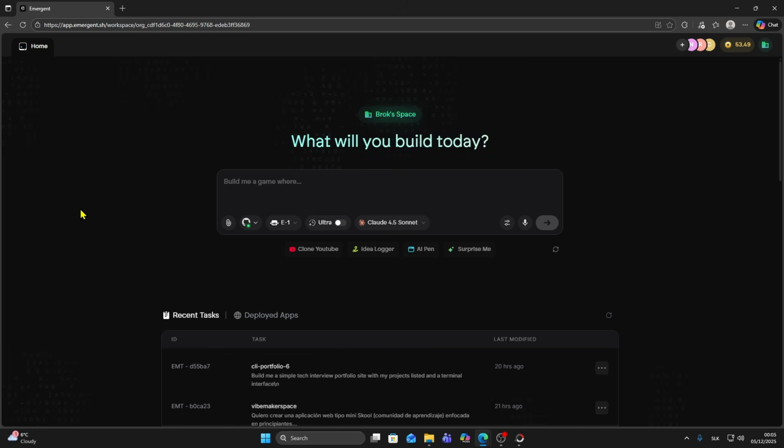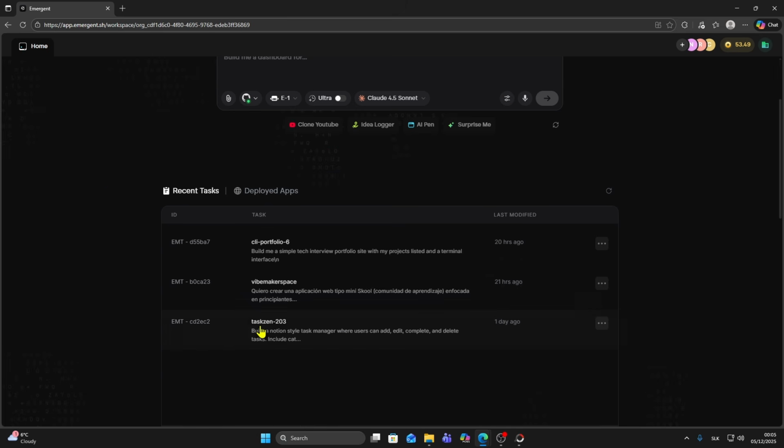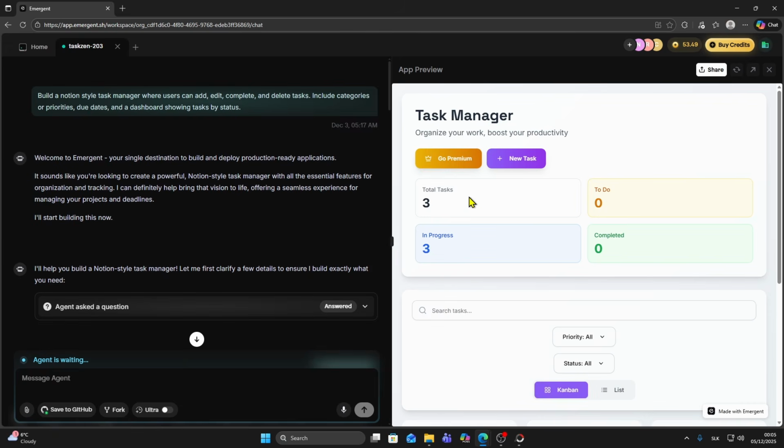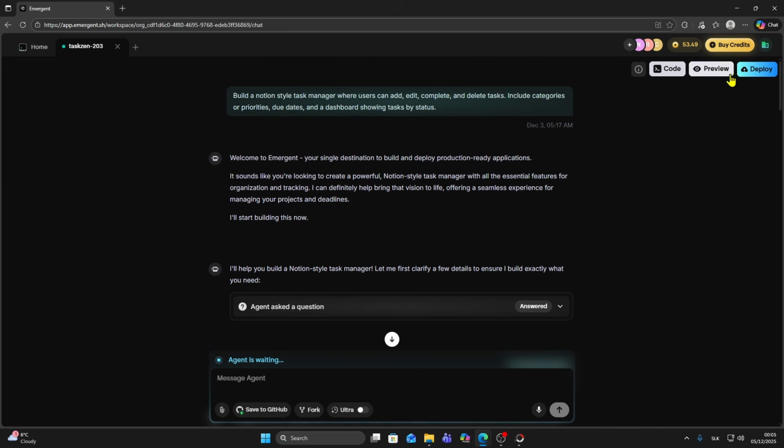In this video, I'll show you how you can deploy your app on Emergent. So it's pretty simple. The first step is to open your project, which you want to deploy. So in my case, I have this task manager and I want to make it live. So what you can do, you can close this preview and then click on this blue button, deploy.